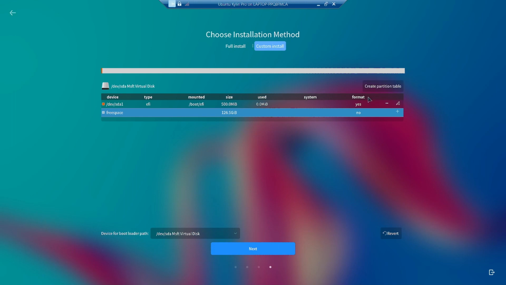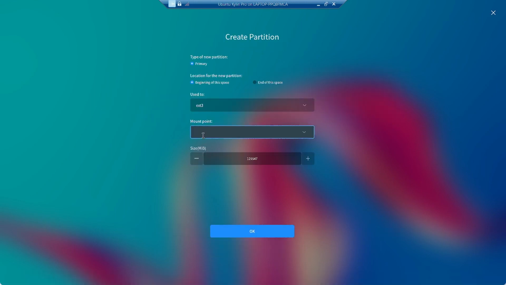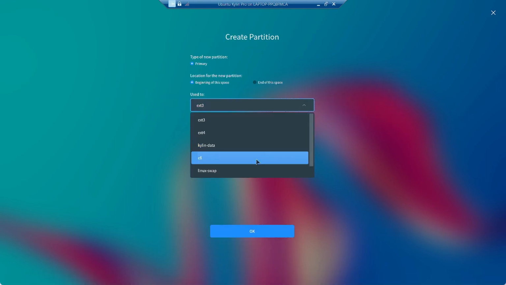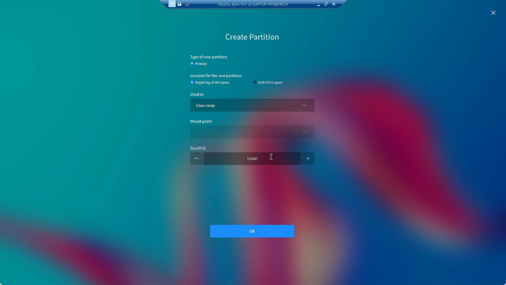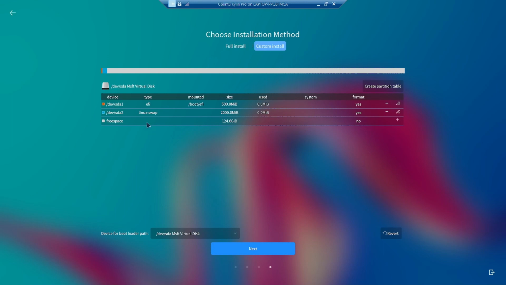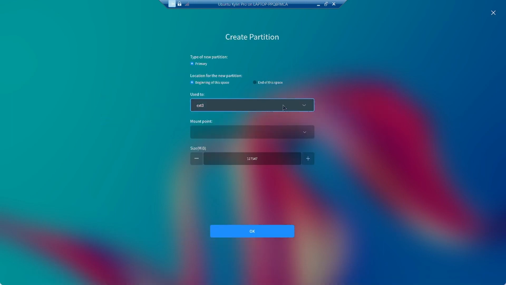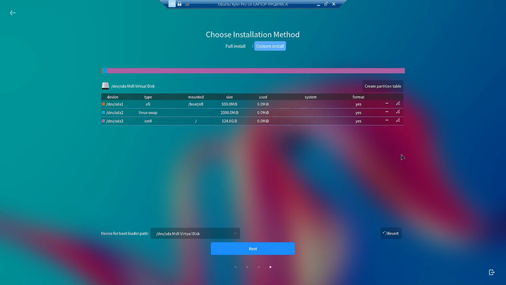Now we will go with the Linux swap. Size will be around 2 GB. And finally, this will be the boot partition. We will go with the extended 4. So that's it. The partitioning is complete.